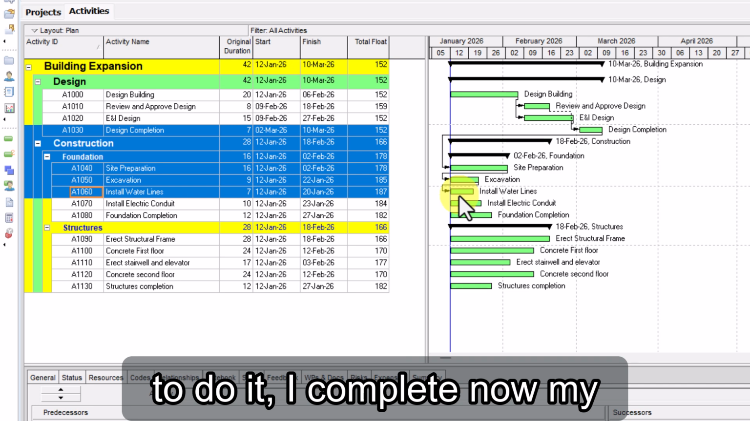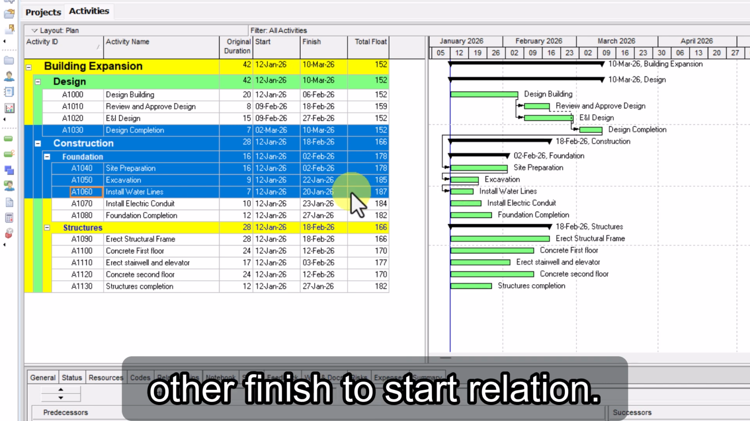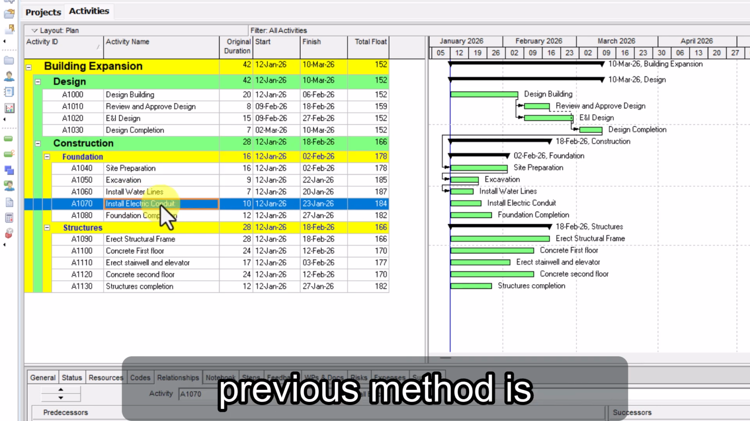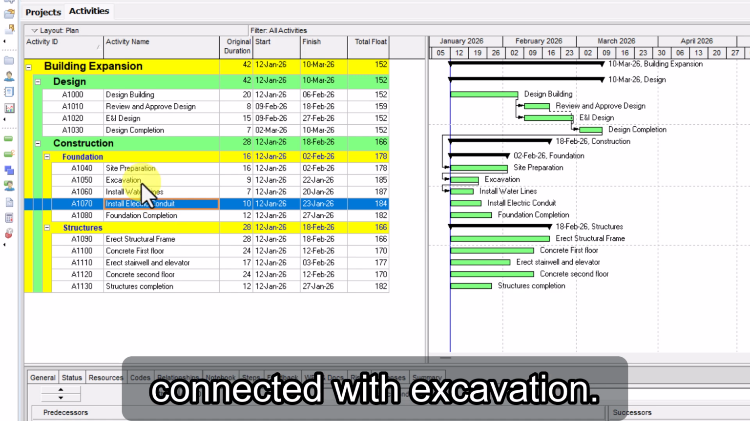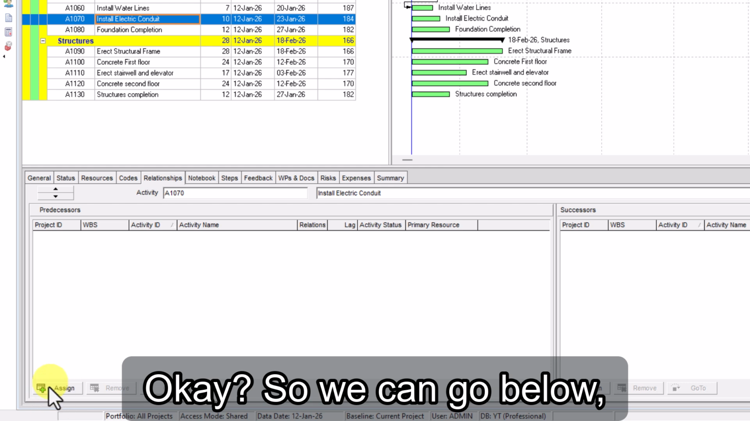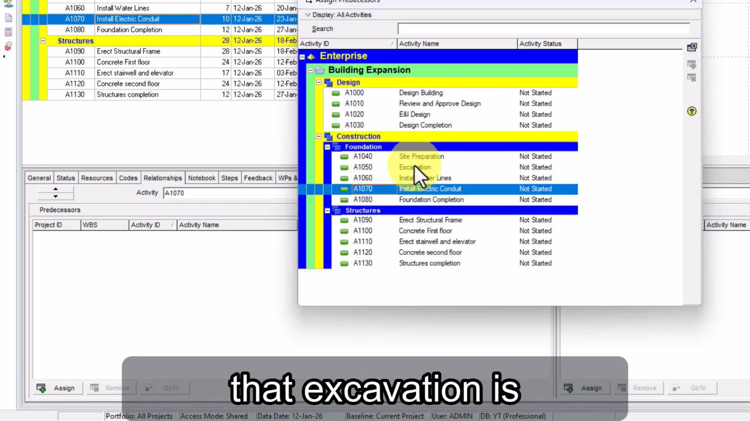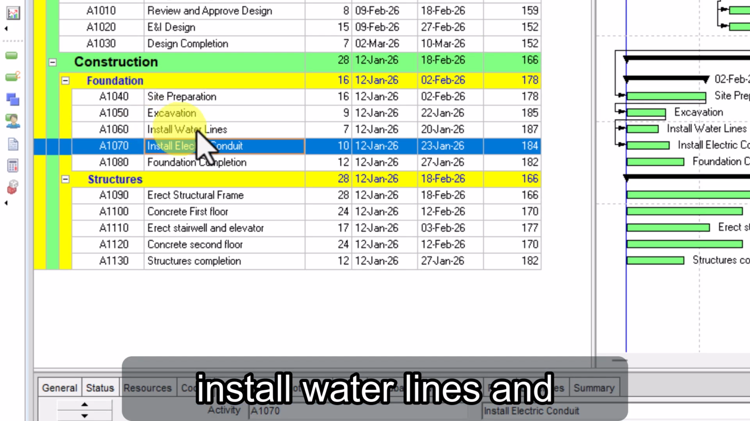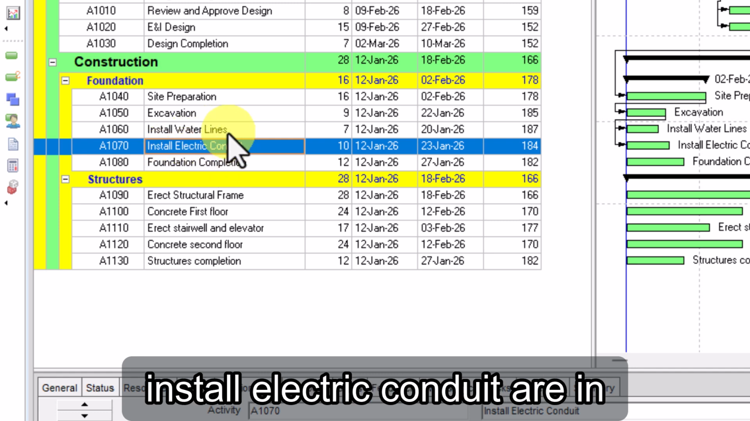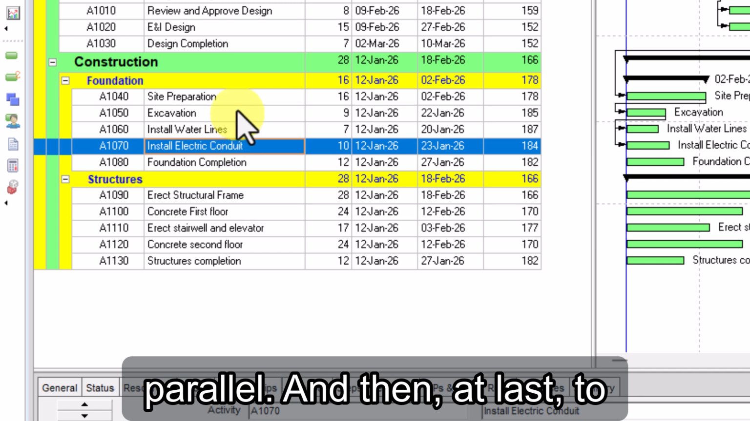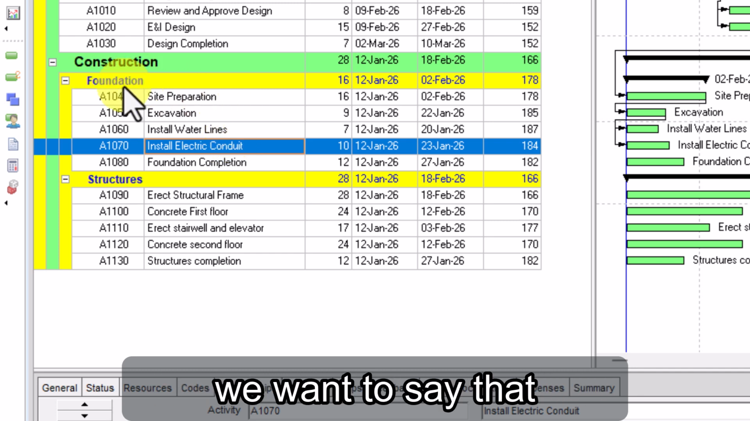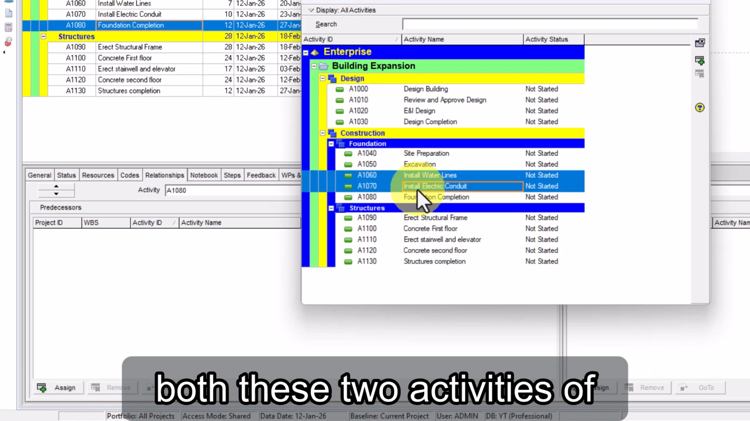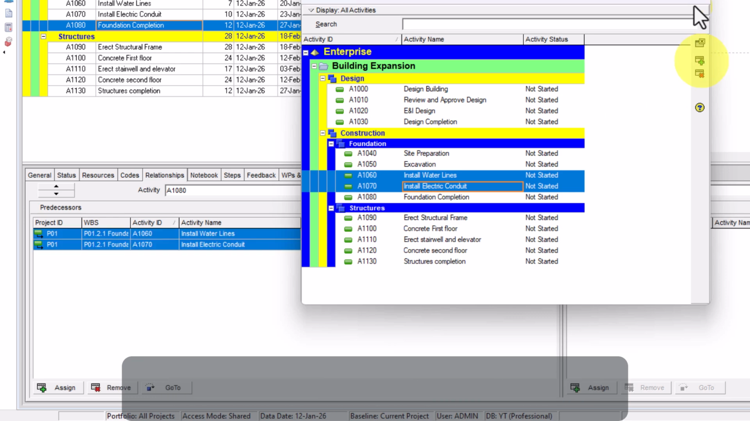Before doing it, I now complete my plan by inserting some other finish to start relations. At first, we say that install electric conduit, with the previous method, is connected with excavation. So we can go below, click on assign, and we say that excavation precedes this activity. So basically, install water lines and install electric conduit are in parallel. And then, at last, to finish this WBS foundation, we want to say that foundation completion is preceded by both these two activities of installation. And we click again this icon.